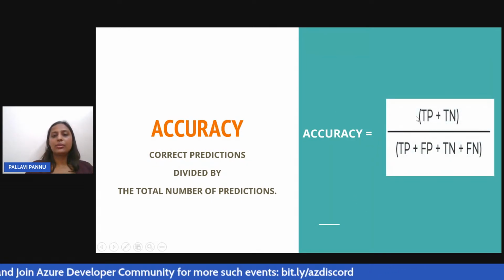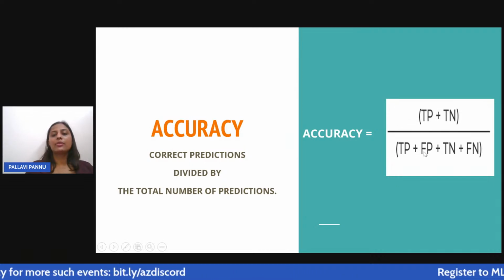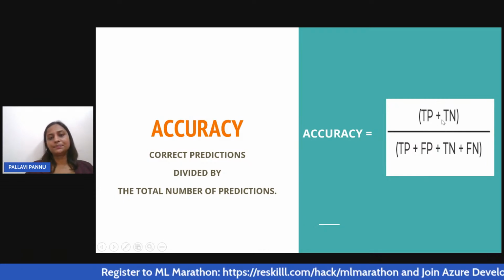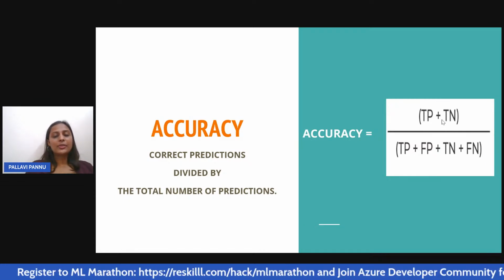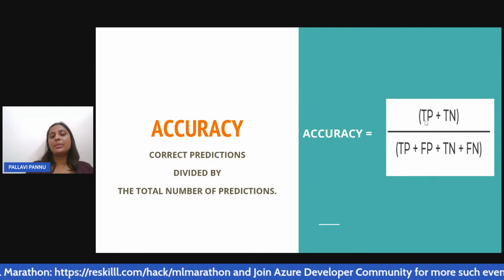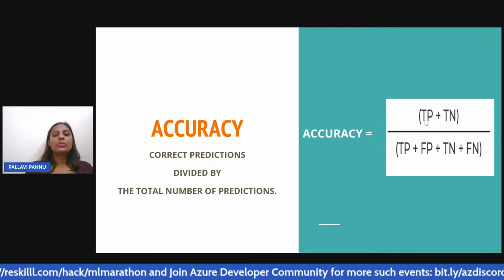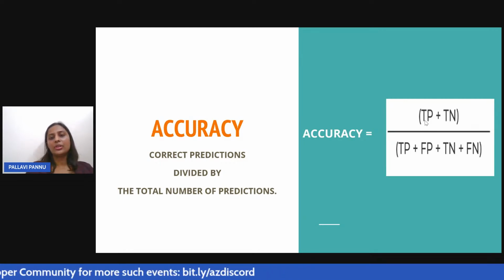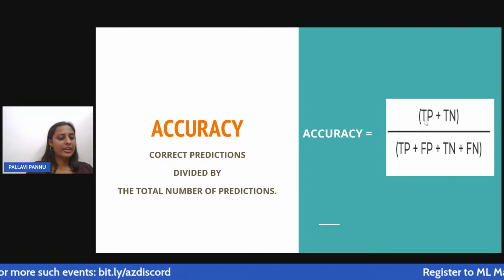So this is the accuracy formula: true positive plus true negative, divided by true positive plus false positive plus true negative plus false negative. So you divide by the whole. Okay. Now, if someone asks you, I'm building a model, is accuracy always the best metric that you can prefer? You can say what you are thinking. What's your idea?